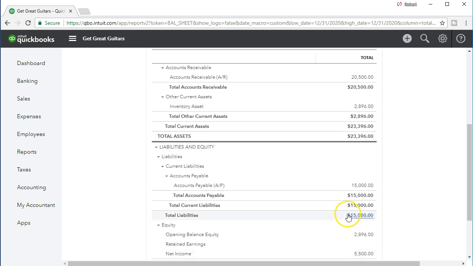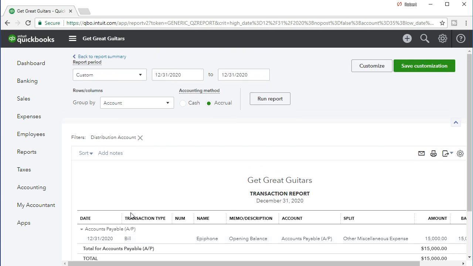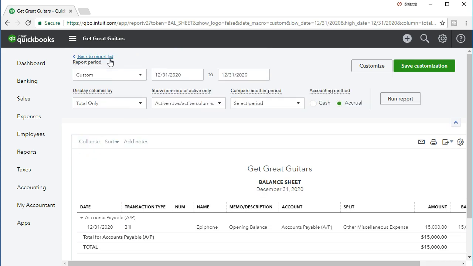If we select this $15,000 in accounts payable, we see this item here. Now note that QuickBooks creates a bill even though we didn't really enter a bill. All we did was enter the opening balance. QuickBooks will assume, given the fact that it is a vendor, that it will be a bill that has been generated. So that's going to be okay as long as it was made prior to the month that we actually start doing work. And so we're going to go back to the report here.